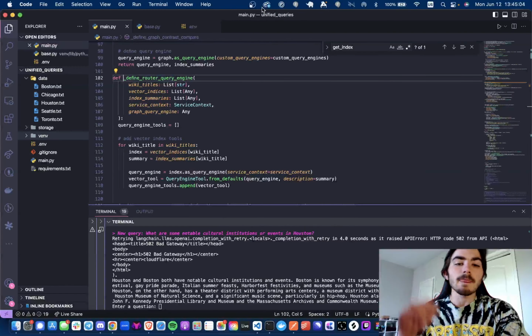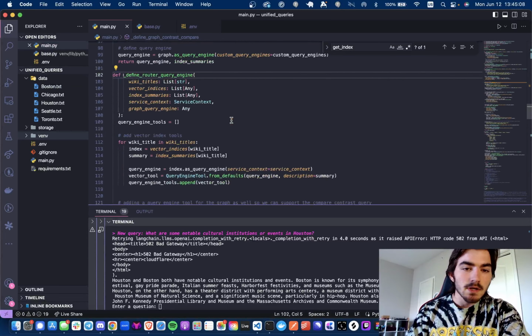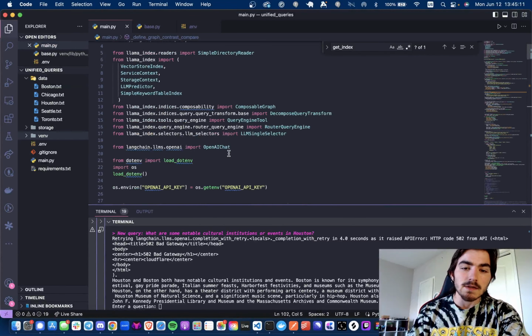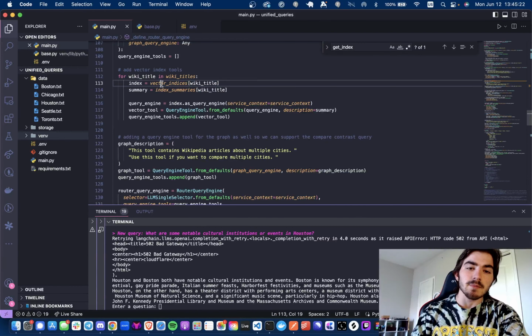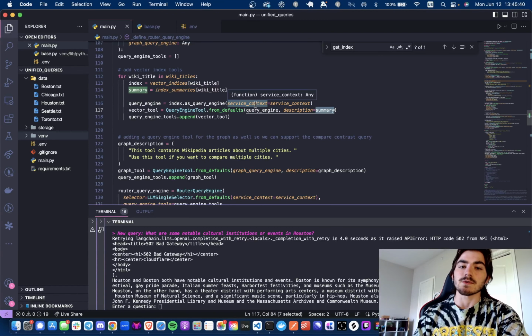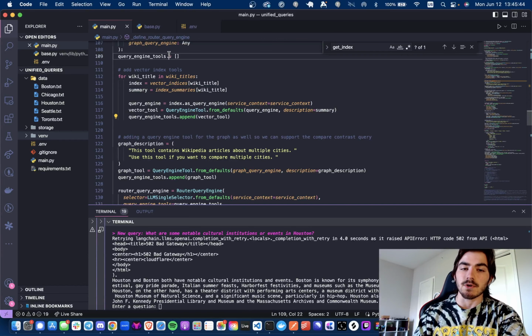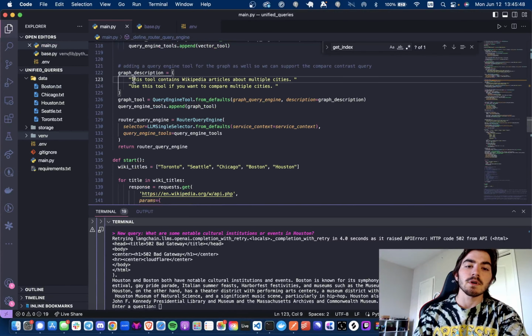If we go up to this function, we are going to be creating query engine tools. And we're importing that again from Llama Index up here. So we are going to iterate over all the titles of the Wikipedia articles to get the corresponding key for the mappings of vector indices and index summaries. We're going to get the index and the summary of those, and then we're going to create the query engine from it so we can then build our vector tool. So for each vector, we're building a query engine tool that takes in the query engine and then a summary, so it knows what the query engine tool is for, and then we're appending it onto the query engine tools array. And then we are going to be creating a query engine tool for the graph as well, and we're going to be appending that onto the query engine tools array as well.